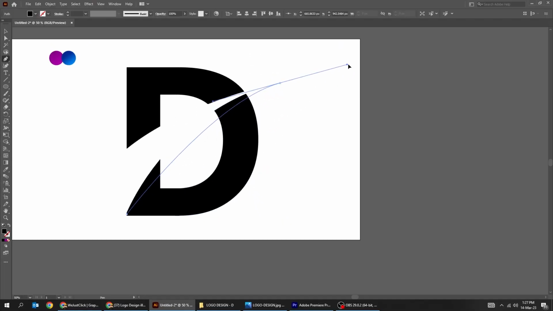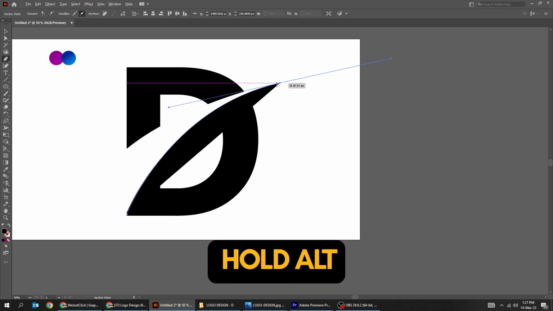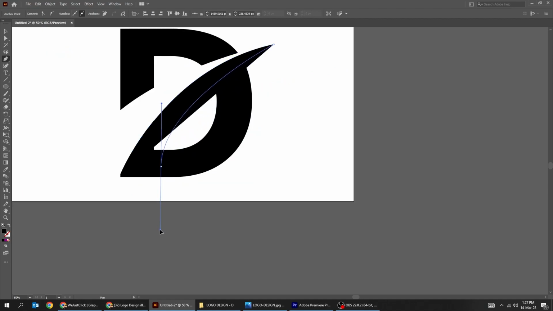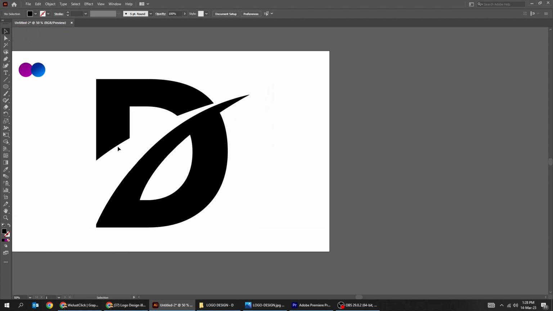Click and drag. Hold Alt and click here to remove the handle. Click and drag. Hold Alt and click here to remove the handle. Choose the selection tool. Select all.